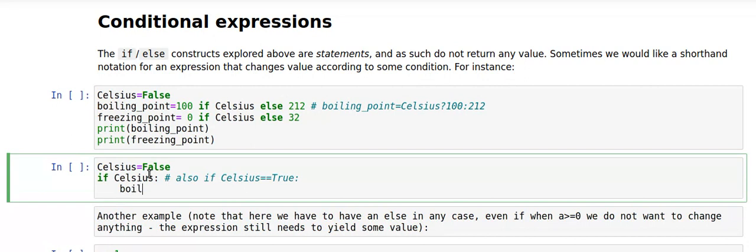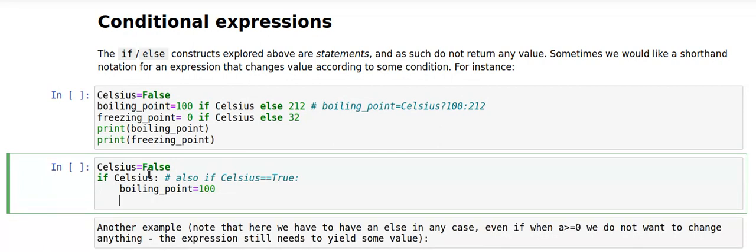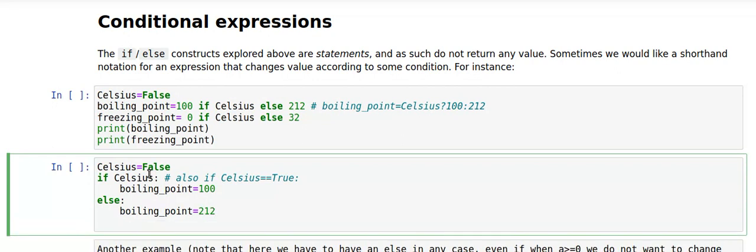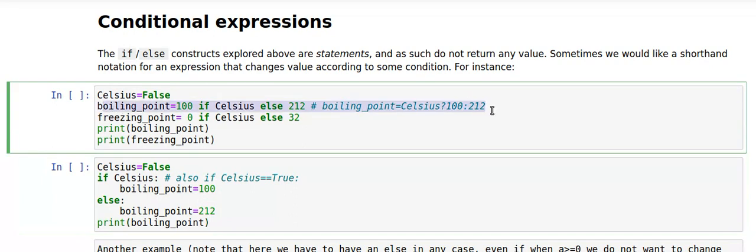So in this case, if Celsius is true, then boiling point would be 100. And otherwise, it would be 212. And you can add the code for the freezing point yourself. So this set of instructions has exactly the same functionality as this single line here.